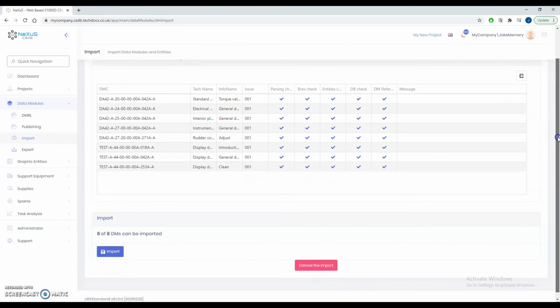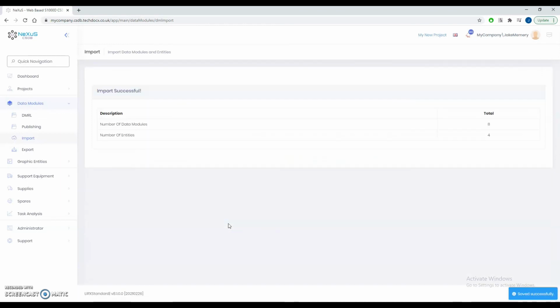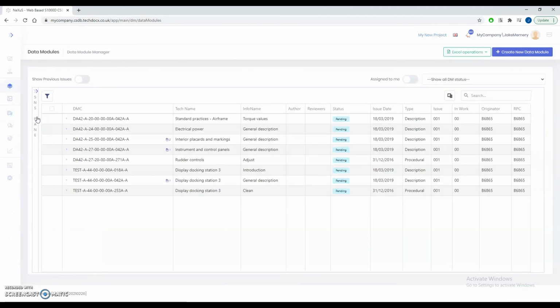Once satisfied, click Import. The data modules will be imported into the system. Upon successful import, a summary screen is shown displaying the number of data modules and graphics imported. You can now go to the DMRL view to see the data modules.